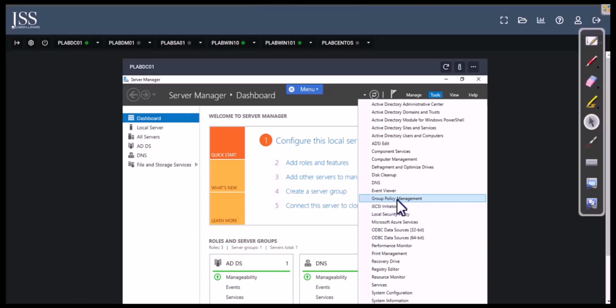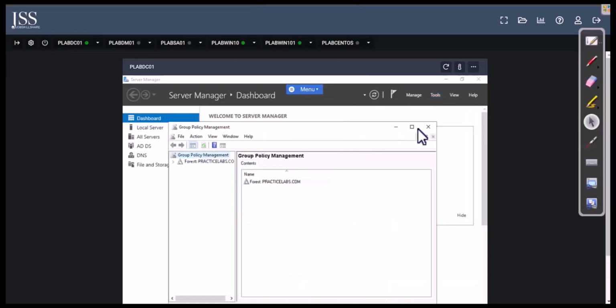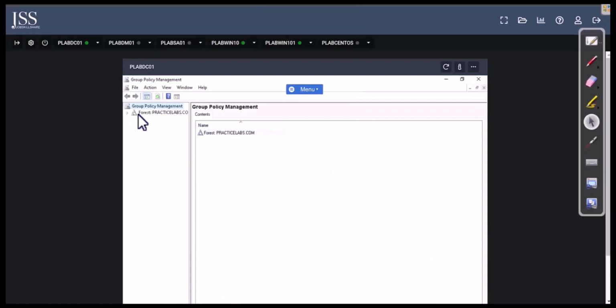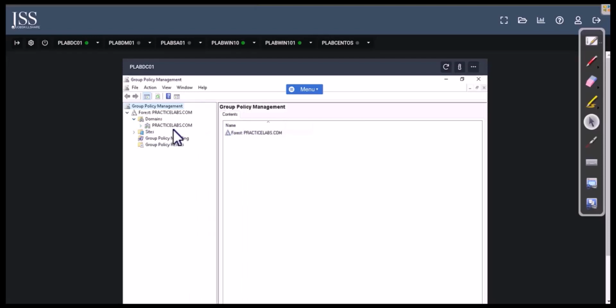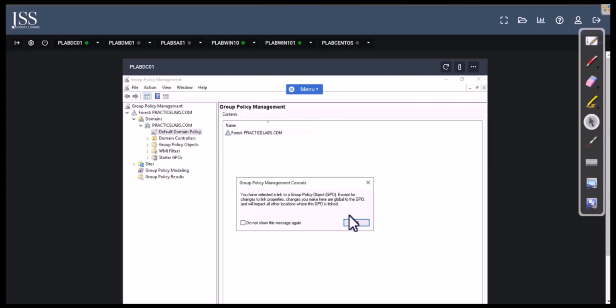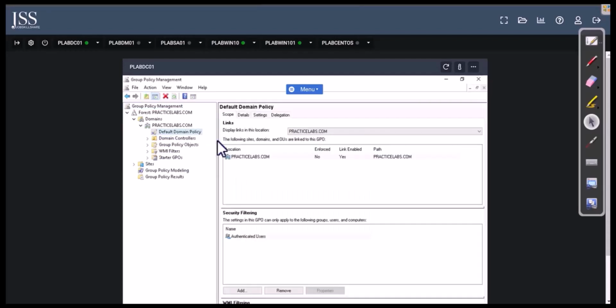So here you can see, if I open group policy management, just like Active Directory, it has its own tree, where you have domains, and this is your group policy domain, which is practicelabs.com. Just like Active Directory, it's in the same format. So group policy is coming from here. This is a default domain policy. If I click on it, you see this is the information about group policy.